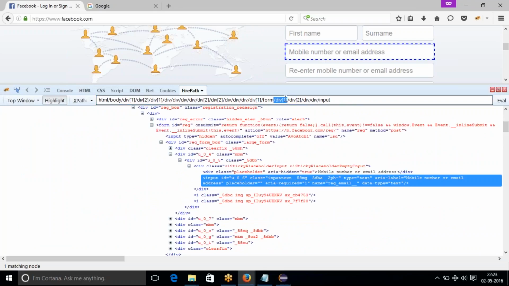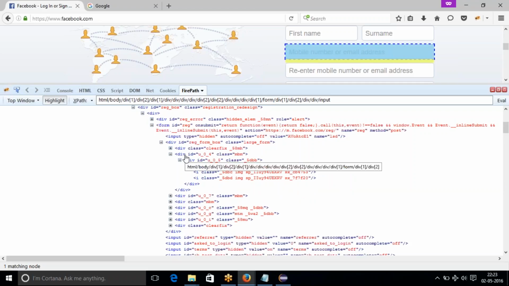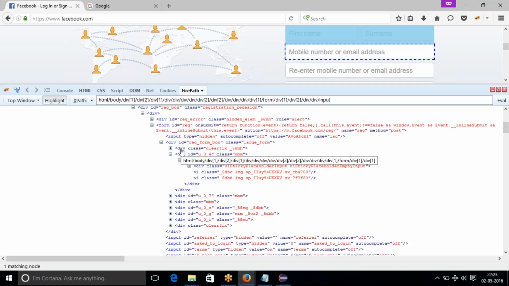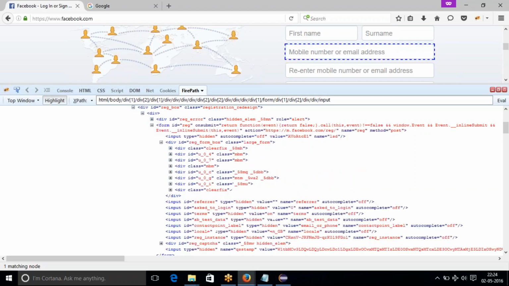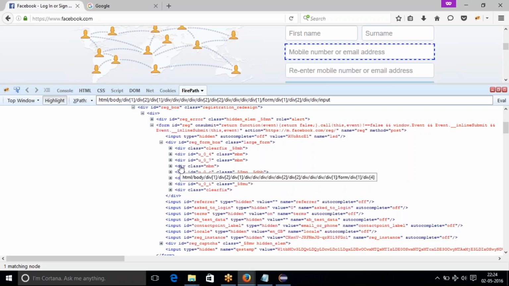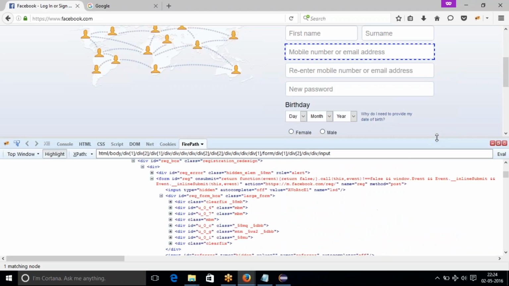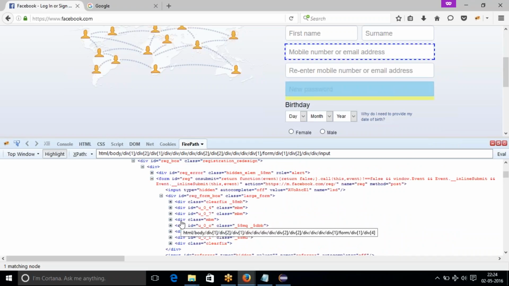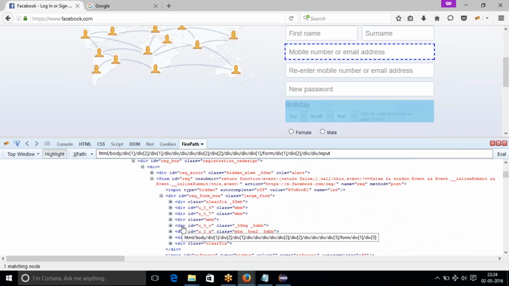After this, if you go to the first div, you will get first name and surname. If you go to the second div, you will get mobile number. If you go to the third div, you will get the re-enter mobile number. If you go to the fourth one, you will get password, new password. Then the second one, then birth date.